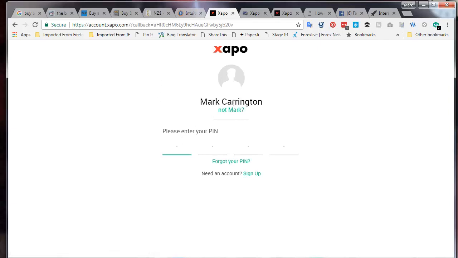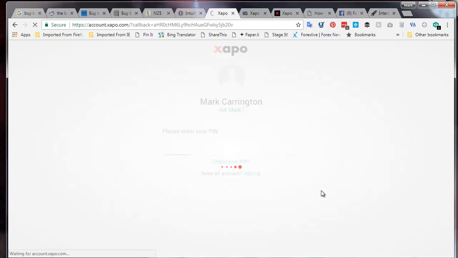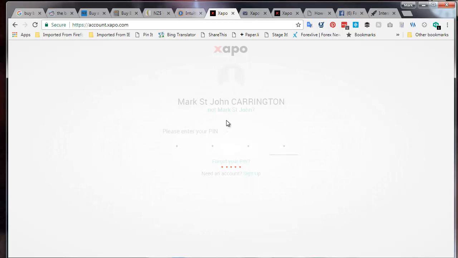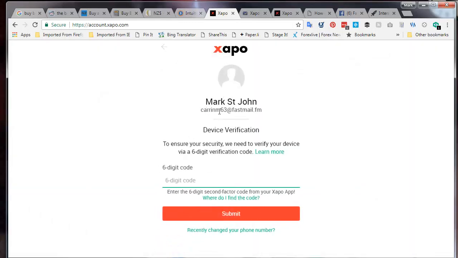And it comes up with my name, asking my PIN, please enter your PIN. It's actually now looking at the account and said, well, that was the original page I had. You see, now it's got information. It's now got my full second name. There's my email address, and says device verification. To ensure your security, we need to verify your device via a 6-digit verification code.